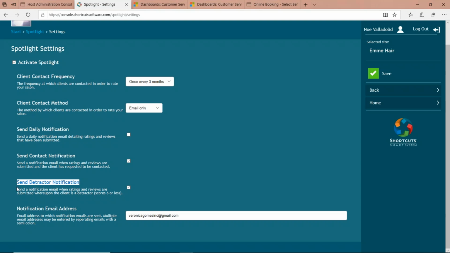Send detractor notification. So when the customer responds to the survey, it's on a scale of 1 to 10, with 10 being the best. A customer that scores you a 9 or a 10, they're considered promoters. They're actually going on Facebook, going on social media saying, hey, I really like this salon. You should take your family there. They're going to love it too. So they're doing the work for you.